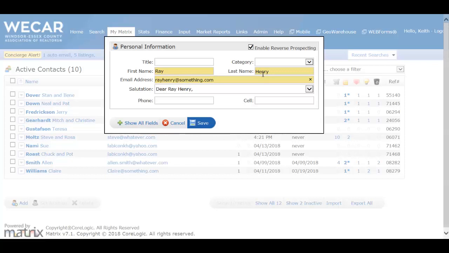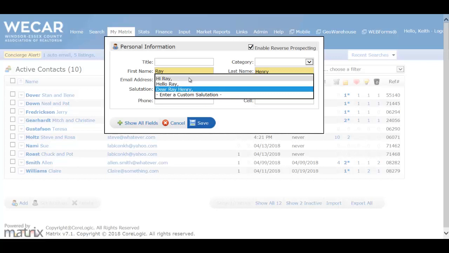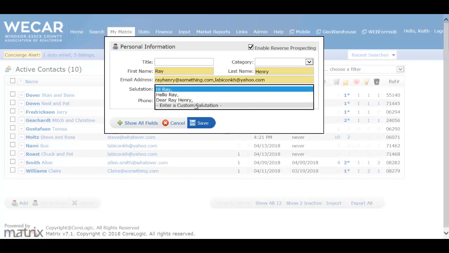Okay. So as I type it in here, I'm actually also going to type in my Yahoo email address. And the reason why is so on this video I can log in next after this and show you what my client Ray Henry gets when he receives this. And plus you can see how to enter multiple email addresses. After that, you can also choose to change the salutation, or you can actually type in your own custom salutation here.